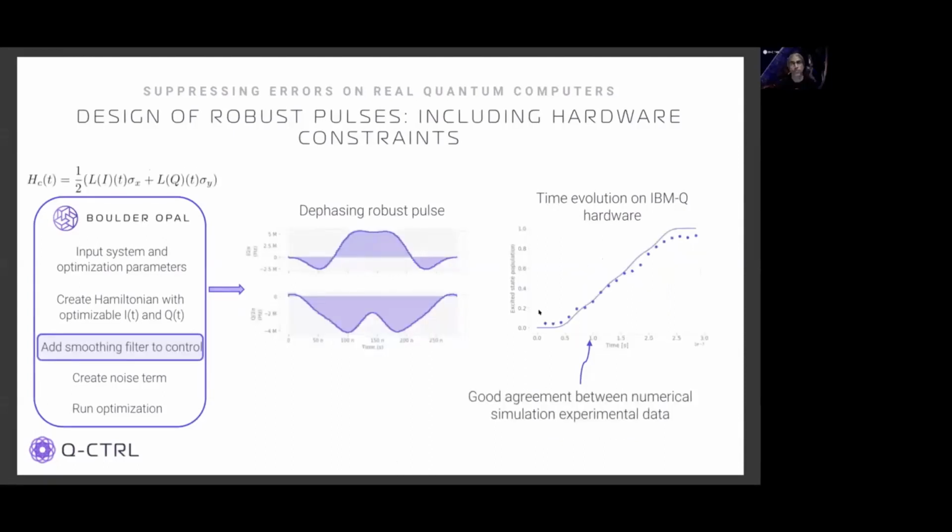Now, we could take a different approach to smooth our pulse and avoid the high frequency components of this highly varying pulse. We can do this by including a filter. This is described in the Hamiltonian on the left. We are applying some linear filter on our variables I and Q. So again, this can be easily incorporated in the optimization flow on the left. The pulse obtained is smooth and suppresses frequencies above a given cutoff that's user-defined. You see again a good agreement between the experimental data and the numerical simulation.